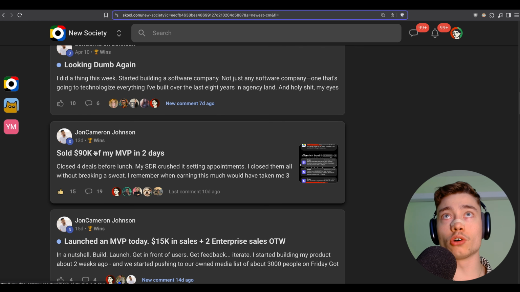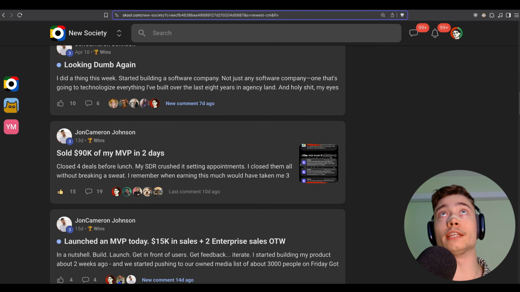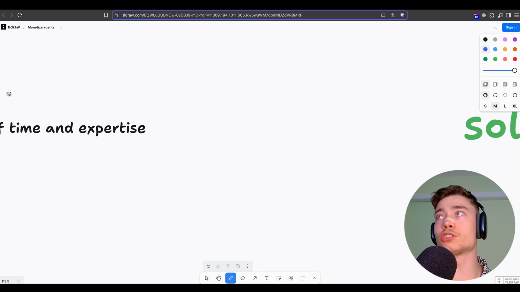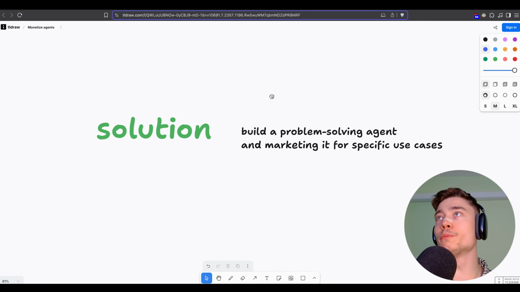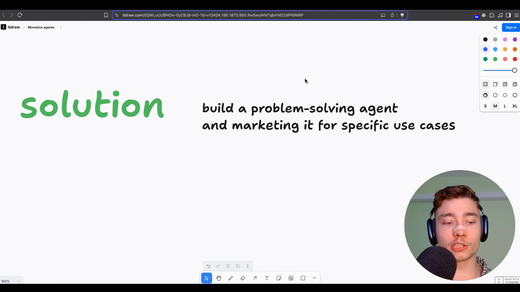For example, John sold an AI agent for $90,000, right? $90,000. And he was able to do that by building a specific solution. You need to build a problem-solving AI agent. A specific AI agent that actually solves a real problem that a business has, and then you can market it for that specific use case.